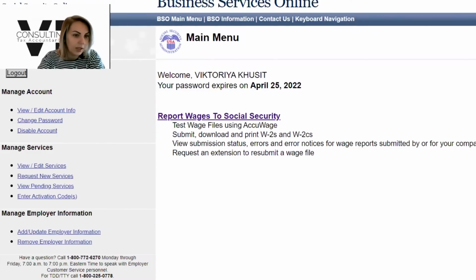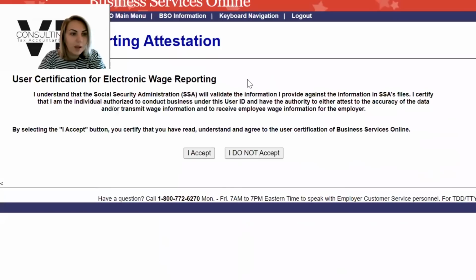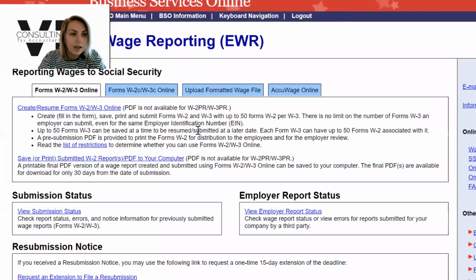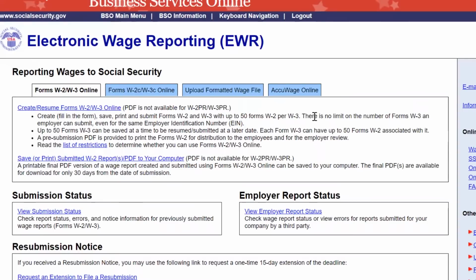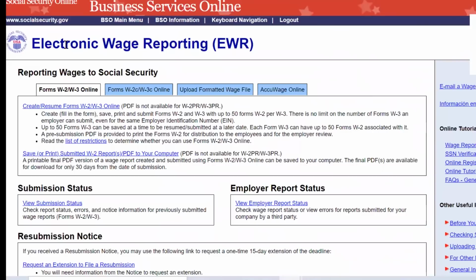It's going to have your name and when your password expires. And you will click on report wages to Social Security. And you would click accept. And on this page, that's where you report your wages for your company. And we need forms W-2 and W-3 online.